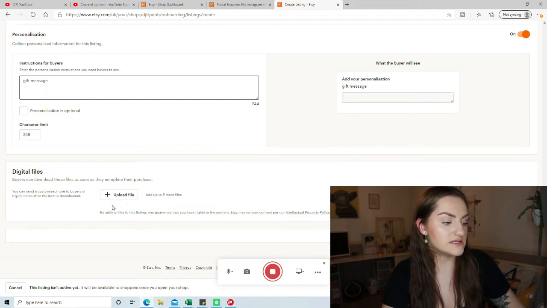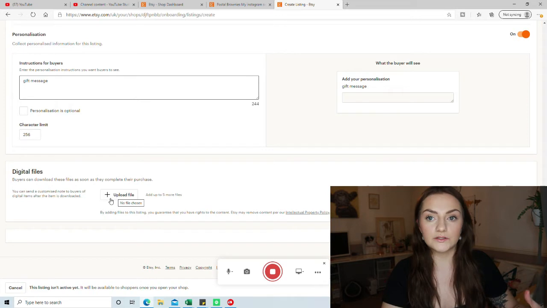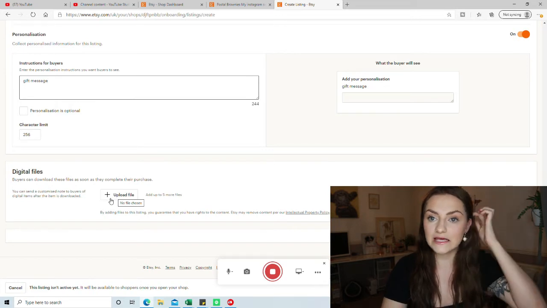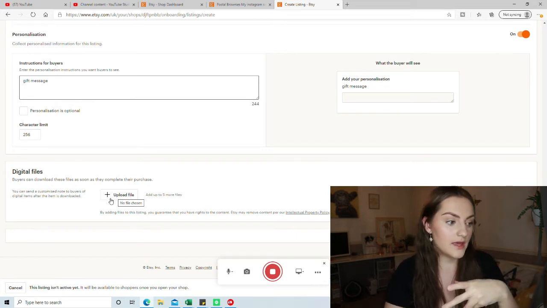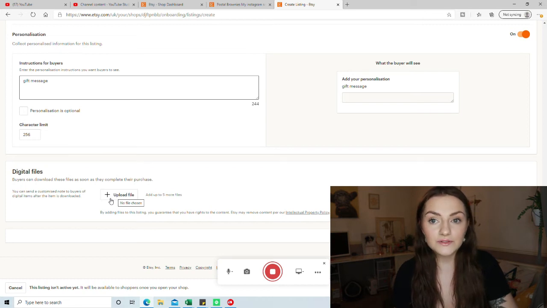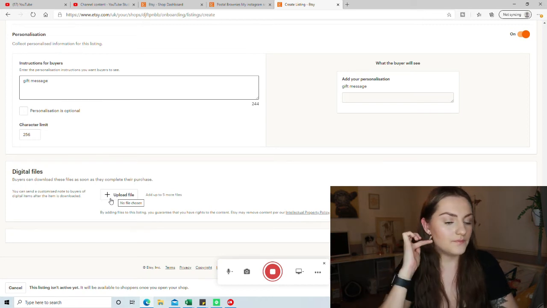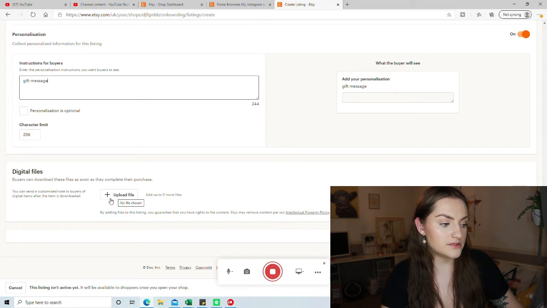And then digital files, this is where you upload them, and you upload them once. So all my spreadsheets are uploaded once, and then they automatically get sent to the customer when they buy it. So I don't have to do any of the in-between, which is really nice. All my spreadsheets are one file, and it automatically goes to their Etsy, and then they download it from Etsy.